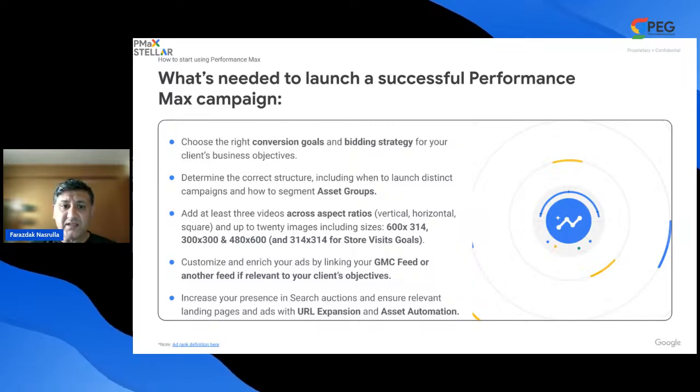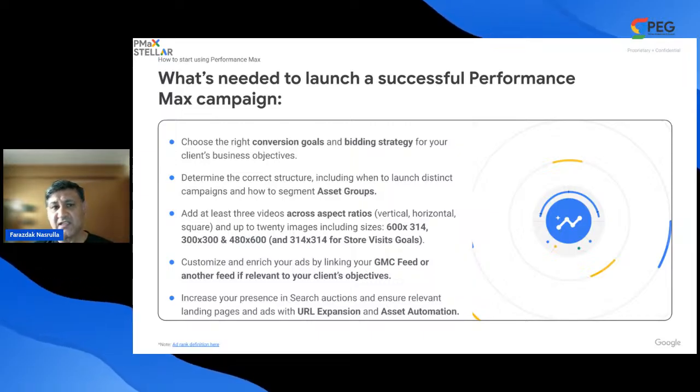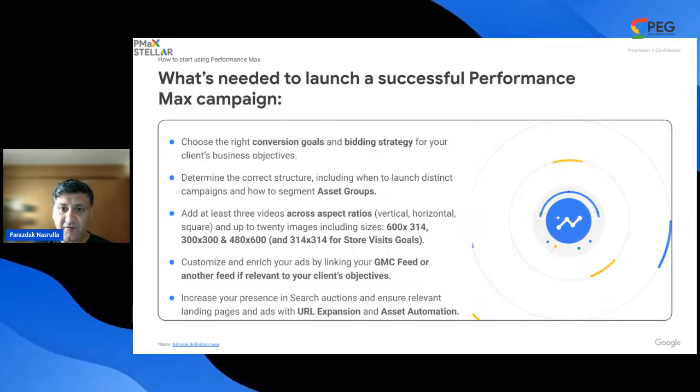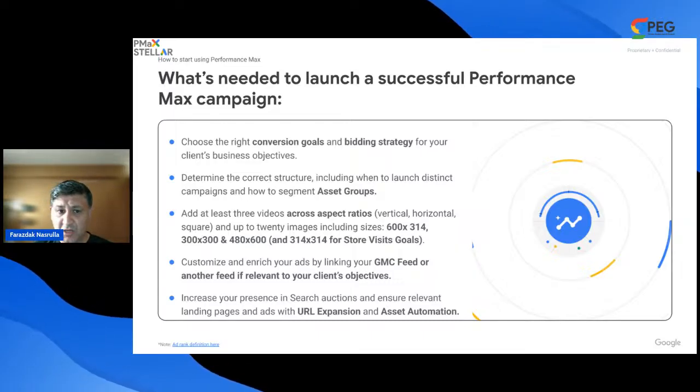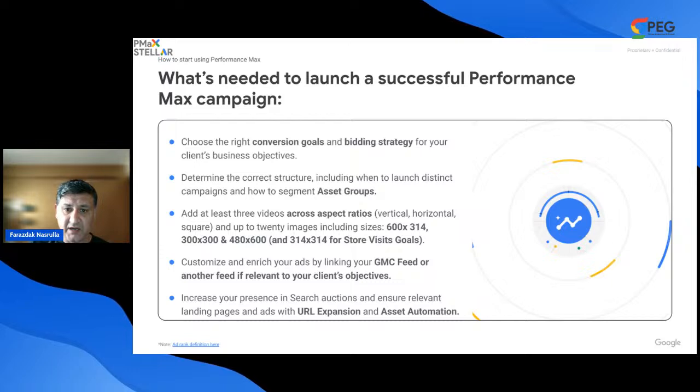Now, building on these initial steps, let's look at the key ingredients for launching a successful Performance Max campaign. While the setup is straightforward, focusing on these elements will significantly increase your chances of driving strong results for your business. Now, choose the right conversion goals and bidding strategy that are directly aligned with your business objectives.